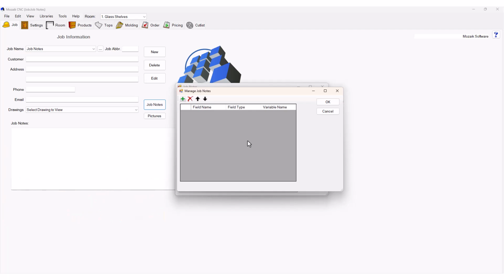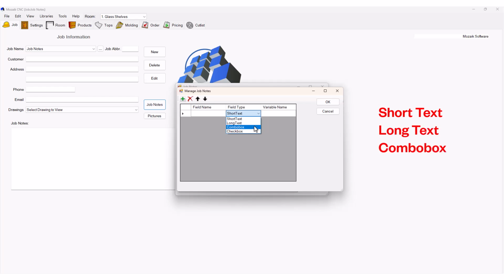Let's go ahead and get started, and let's add some job notes to this actual job, and we'll see how this job note template actually carries over to a new job. I'm going to go ahead and select the green plus sign to add a field type and a variable name. You can see I can drop the field type down, and we have short text, long text, combo box, and checkbox. We're going to bring in a separate field name and look at all of those examples.